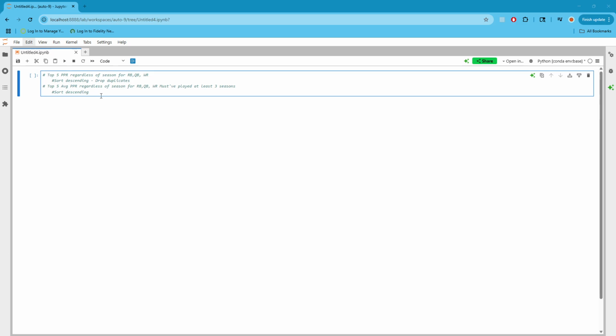So today we're going to be answering two questions specifically. We're going to list out the top five PPRs for all three positions: running back, quarterback, and wide receivers. I did not include tight ends, but if you want to include tight ends, you could pretty much use the same logic and just input the tight end position, as you'll see here shortly in a few minutes. And then we're also going to be descending this, and we're going to be dropping all duplicates.